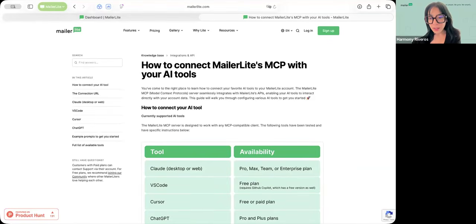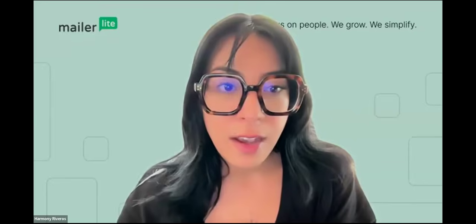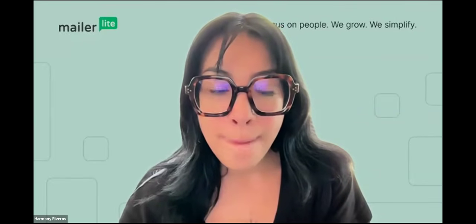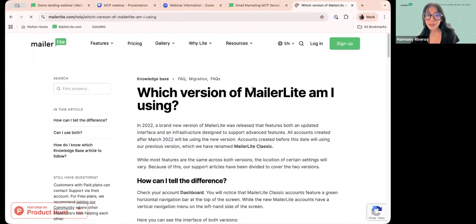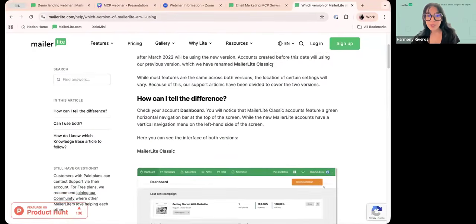I see somebody else asking about how they can tell if they're using the new MailerLite or Classic. Good question. Let me go ahead and just share my screen quickly so I can clear up that question. So let me show you real quick what these two look like. So we actually do have an article that talks about this. Which version of MailerLite are you using?